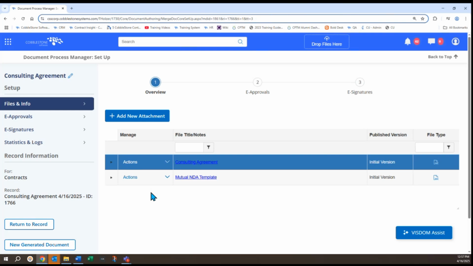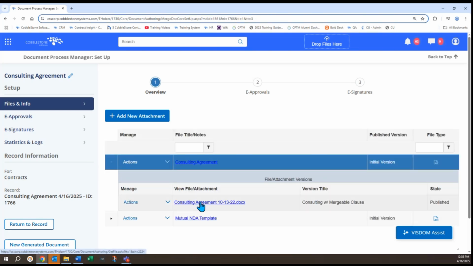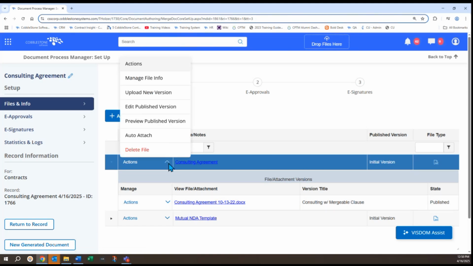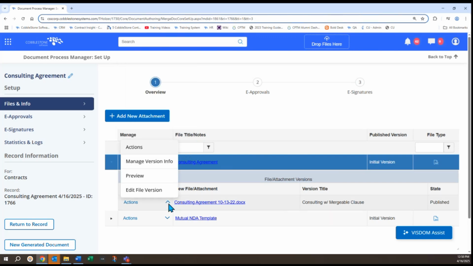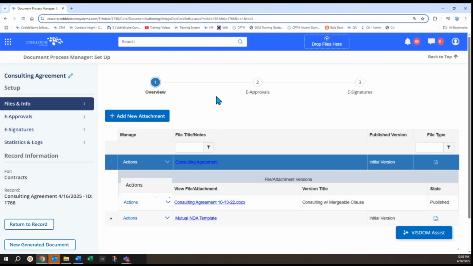If you don't want to access the actual file itself, though, you can click this caret icon, and you'll see that file there and any other versions of that document. And if you want to access other settings, you can click this caret icon, right? Manage file info or upload new version, so on and so forth, or this caret icon to edit this specific file. Okay, we're not going to dive into all of those details today. We're really just covering the essential day-to-day functions. So now let's just go back and click Return to Record.